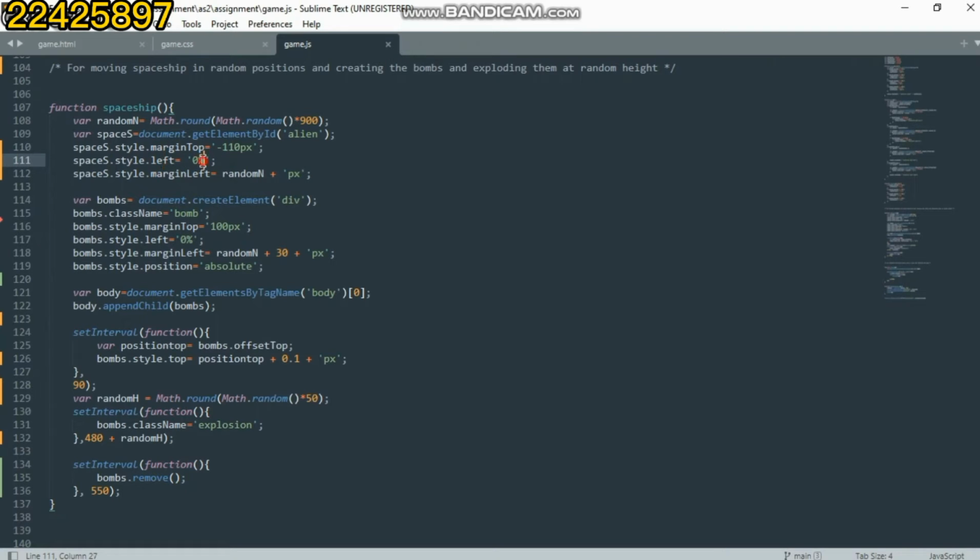It sets the specific on the left side of the screen initially, and so I have included the random number randomN plus px, which moves the specific in a random position at the top of the screen, and the specific is now moving on the screen after I've clicked the start button, and the start button also hides.